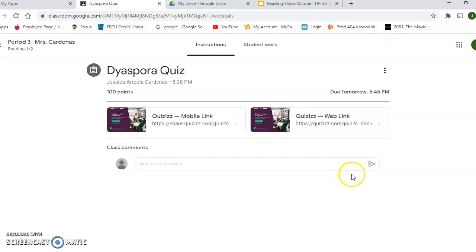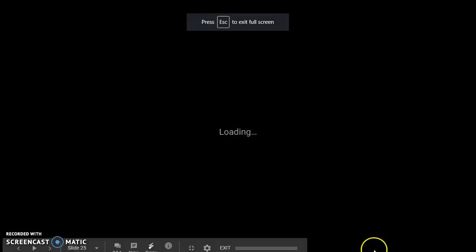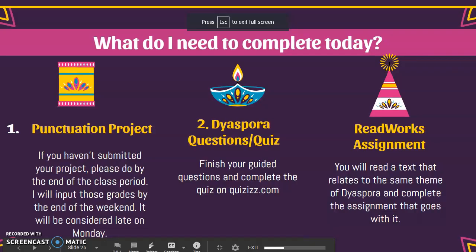So again, also know that this is timed. So most multiple choice questions are 30 seconds. And then the other ones are like 2 minutes if they're like fill in the blank or if they are short answer response. So just be aware of that. Let me move myself again. So that's the second thing.